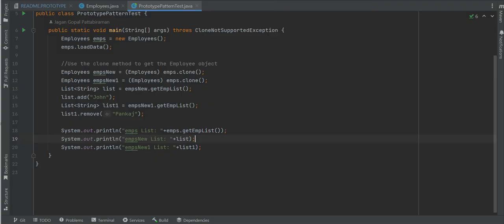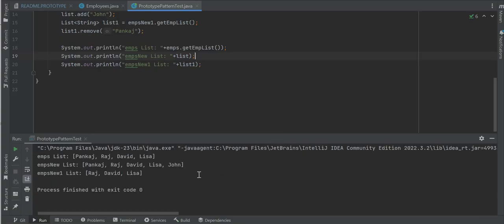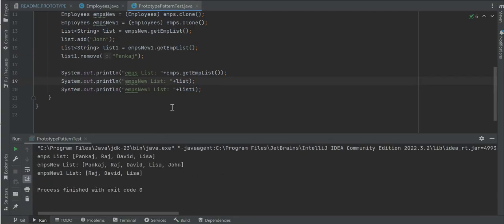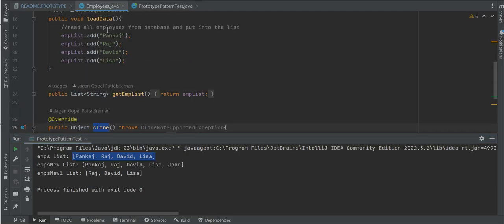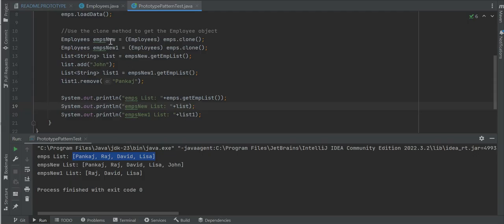So we are running the file. Yes. As we see here, this is the primary list where we have these four values: Pankaj, Raj, David, and Lisa. These are all the four values we have in the class. What we did is we cloned the object, and in the first clone we added John. So additionally, we can see John getting added. And in the second clone, we removed Pankaj, so we only have three names. So this is how prototype works.